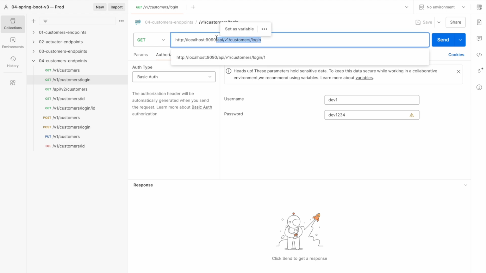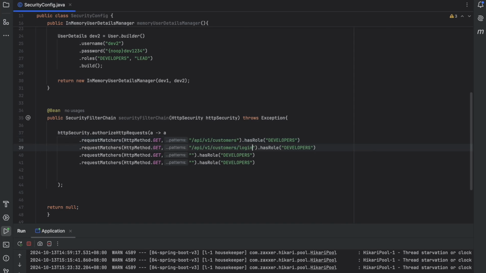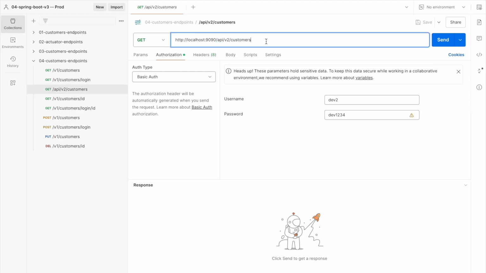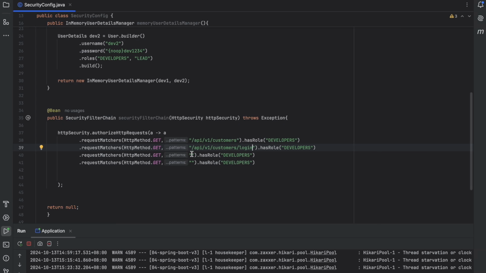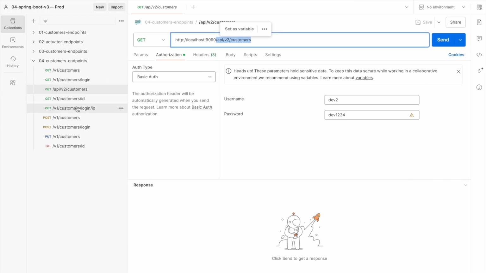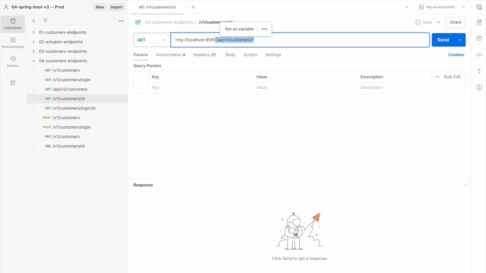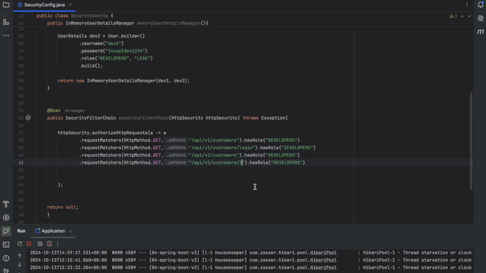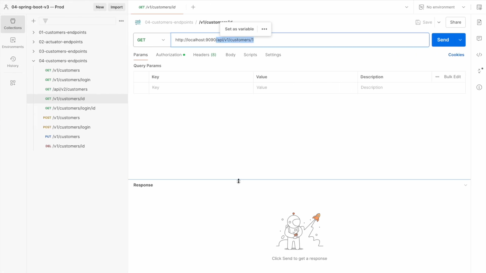We want to make it so that only GET can be accessed by developers. All those posts and so on need lead permission. Now we have all those endpoints defined. When we have anything related to path parameters, we cannot define that value, we need to define it as a star. Once we have defined all those endpoints for the developer role, developers can access only these four endpoints, and they cannot access the rest.